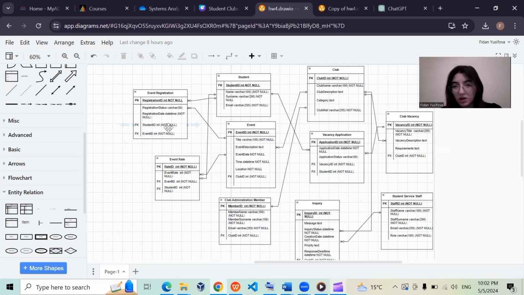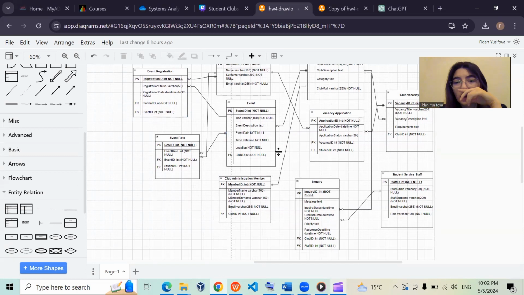should always be mentioned. And every record in the table has a value for that attribute. And yes, as you see, I have written integer for student IDs and not null, they are primary keys. And also we have foreign keys: student ID, event ID, club ID, and vacancy ID. They are all integer with the not null constraint.